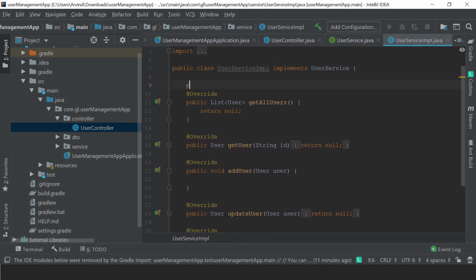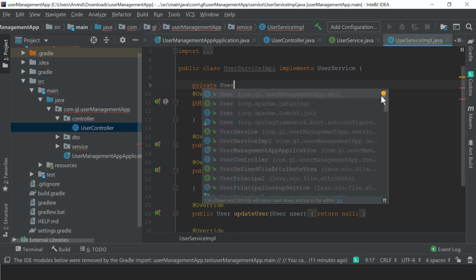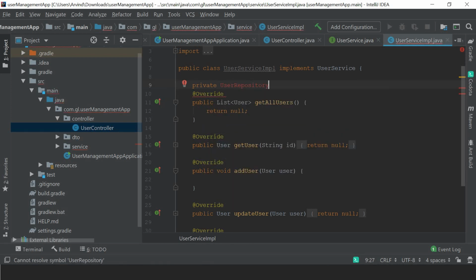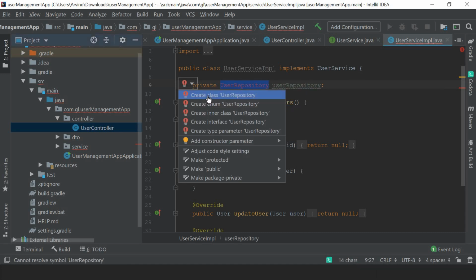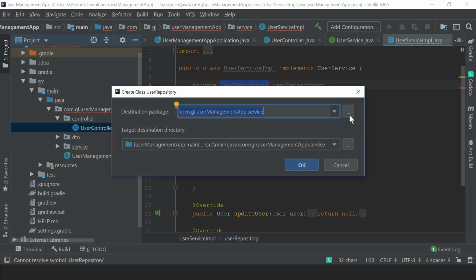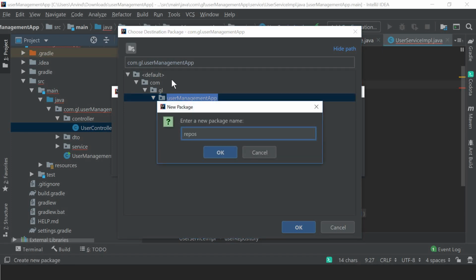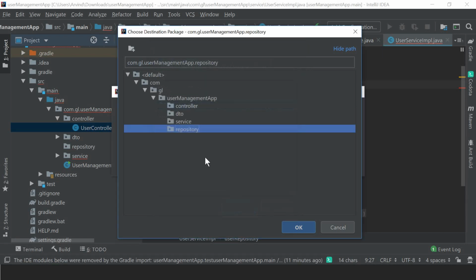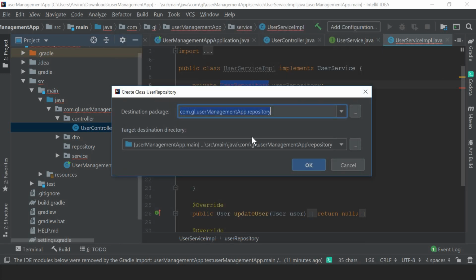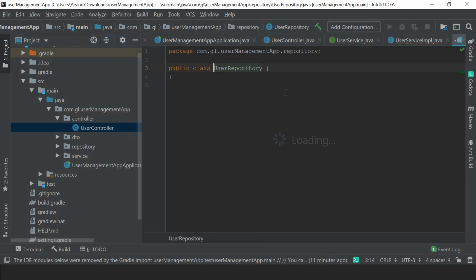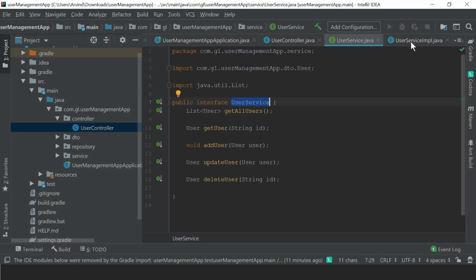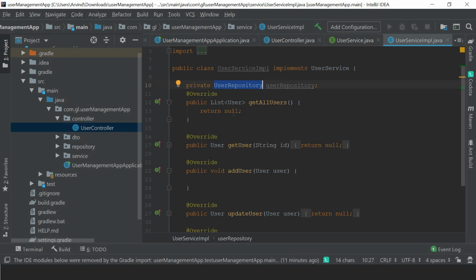So I want to make use of a repository here, which is still not there in the system. So I'll go ahead and create this repository, create class repository. I want this in a new package, which is repository. In an actual application there will be multiple repositories, so code management becomes easy. You get all the repositories inside one package and all the services inside another. This will also have the same methods as the user service. So let's create them one by one.